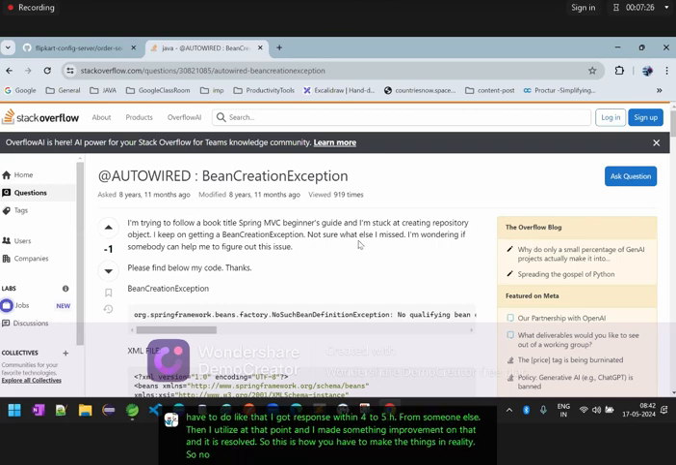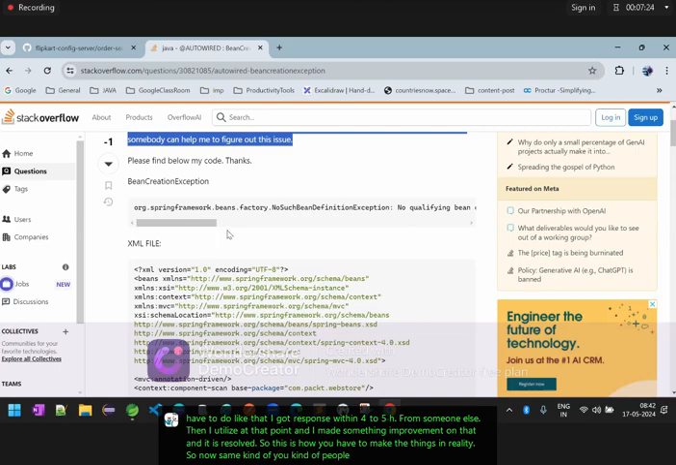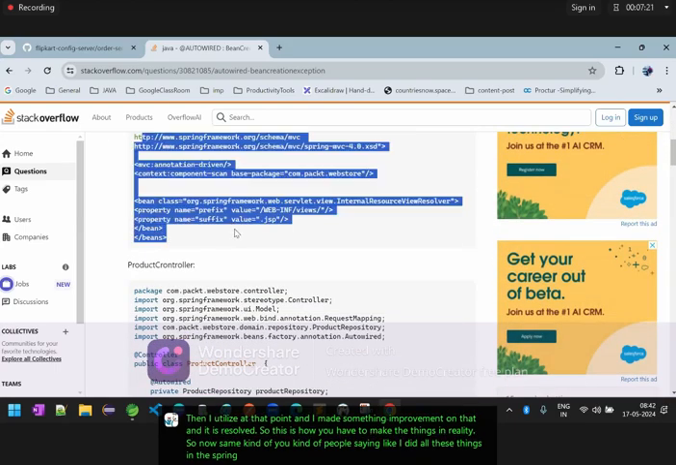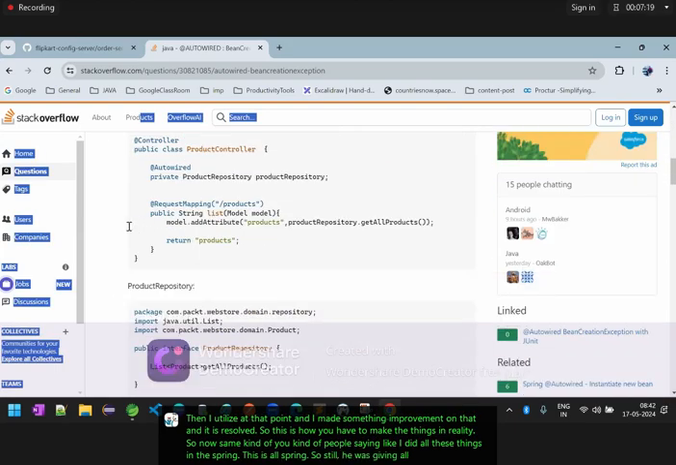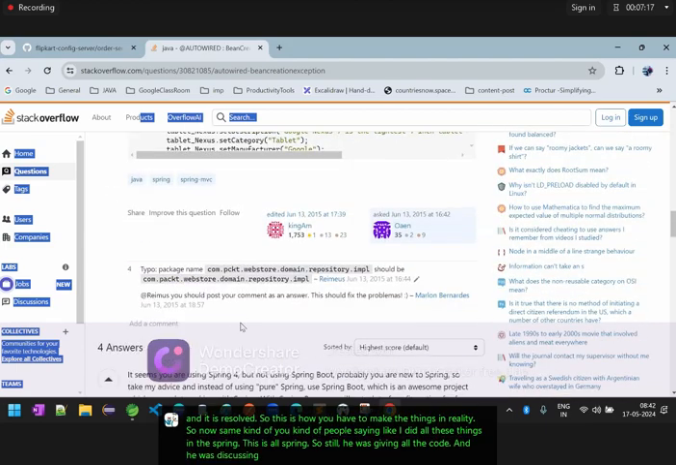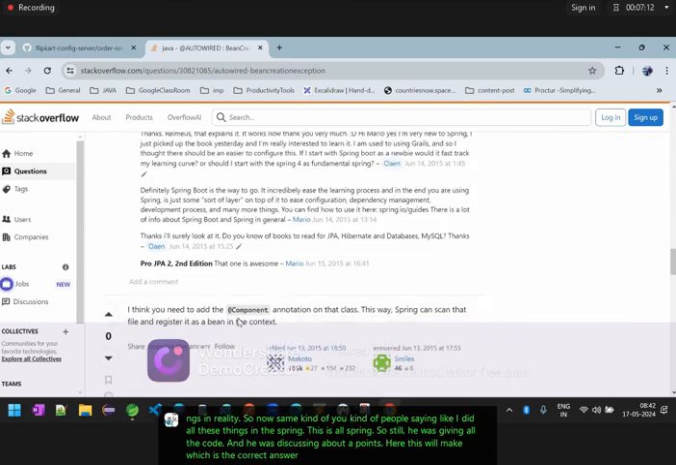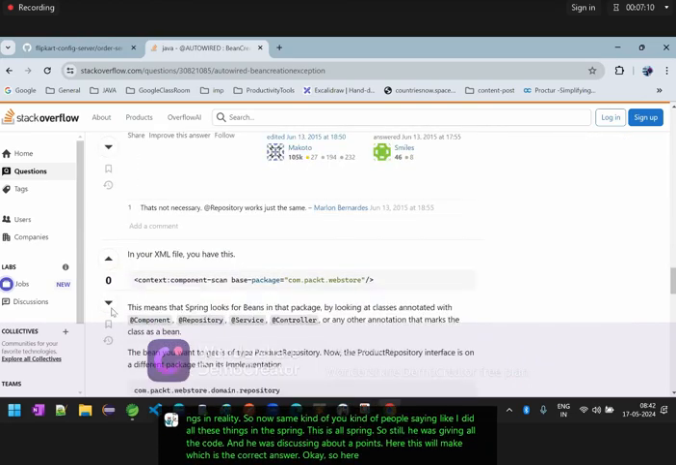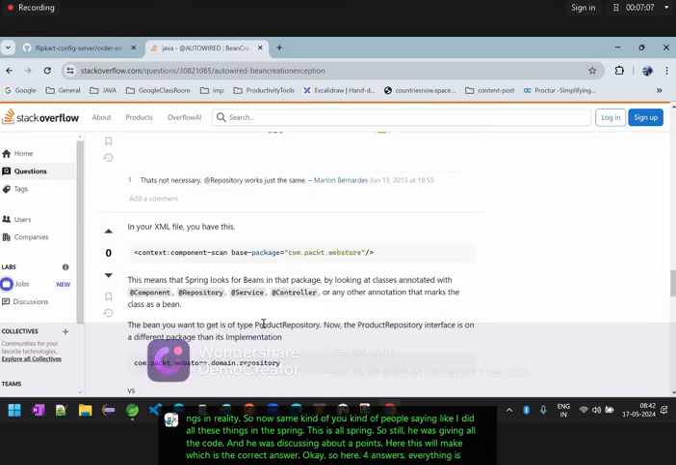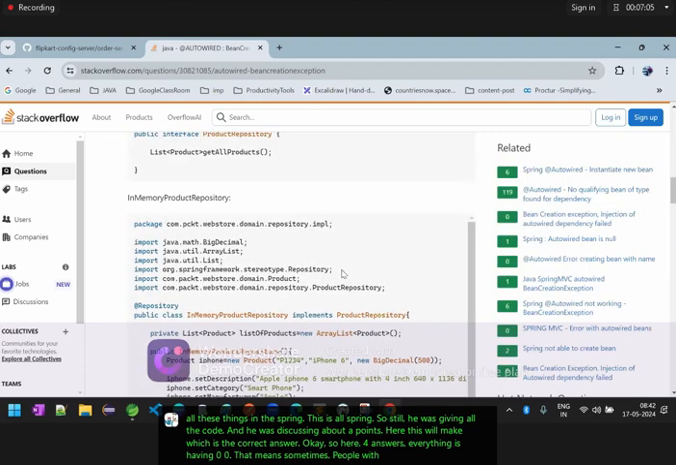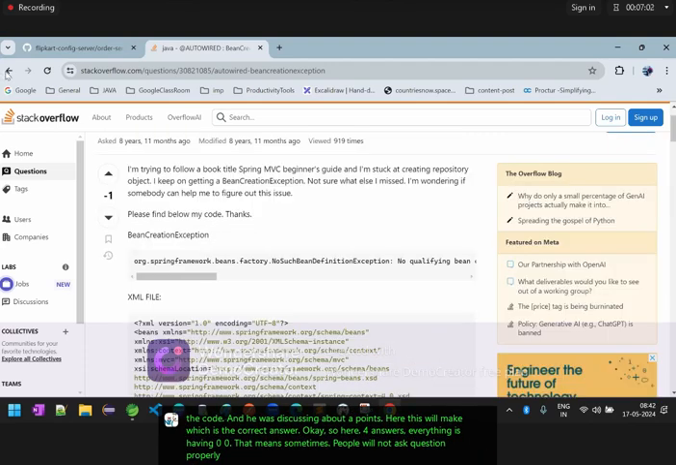So now, same kind of people saying they did all these things in Spring. This is all Spring. Still he was giving all the code and discussing the points. Here, which is the correct answer? Here there are 4 answers, everything having 0, 0. That means sometimes a few people will not ask questions properly. They will confuse the persons. That's why you will see these -1 votes.